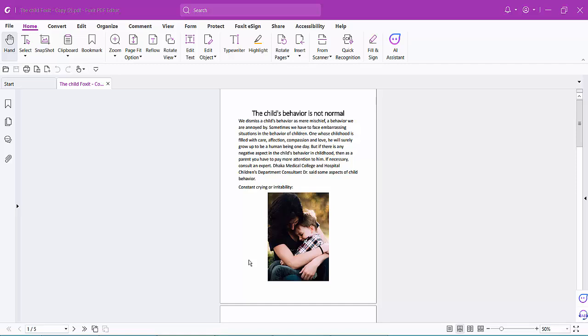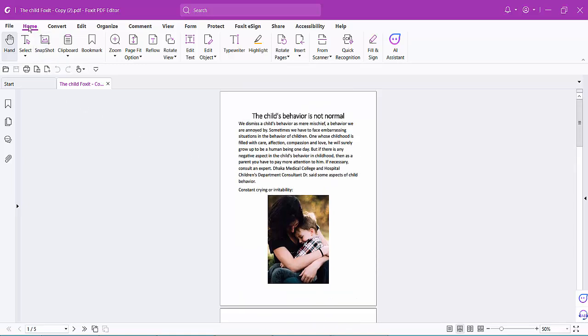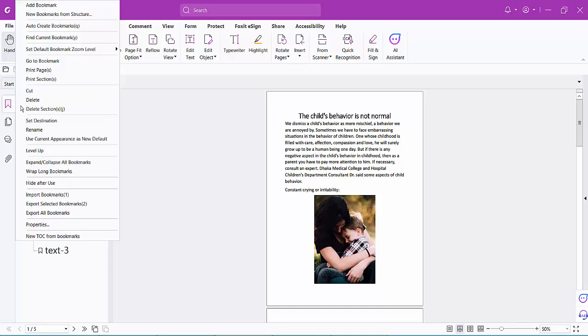Hello everyone, today I will show you how to export all bookmarks in your PDF file using Foxit PDF Editor. Open your PDF file. Now click on the Home option, already selected, and in the left sidebar you will find the bookmark option. Click here and you can see all of the bookmarks here. Now I will export these bookmarks.